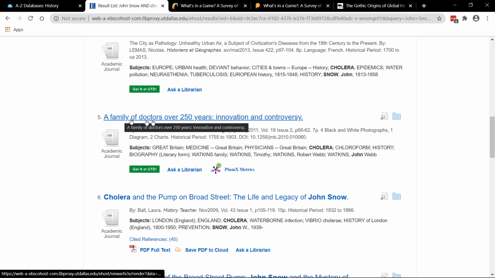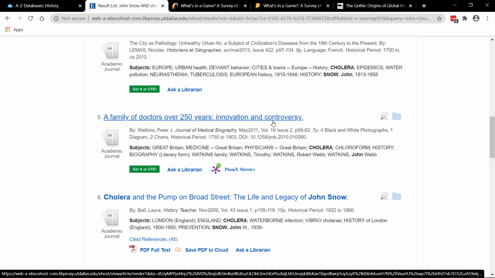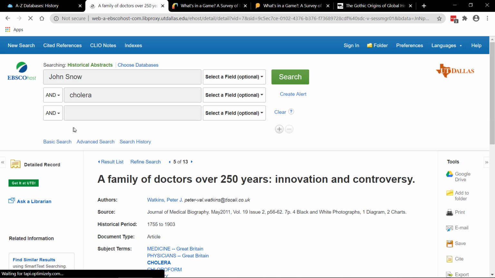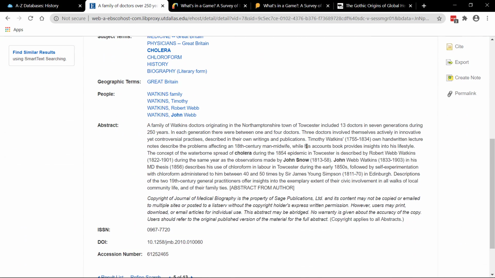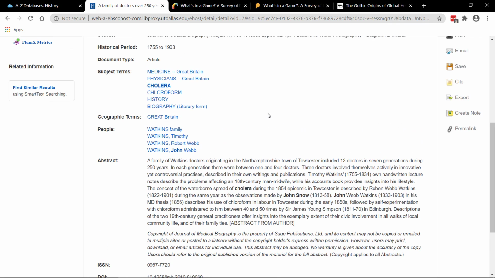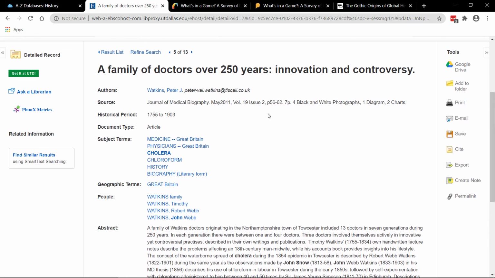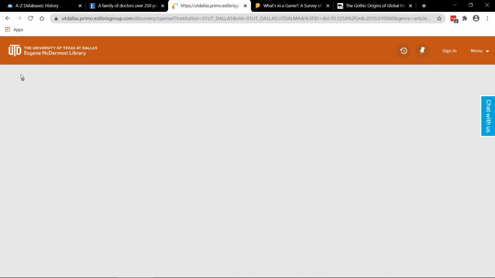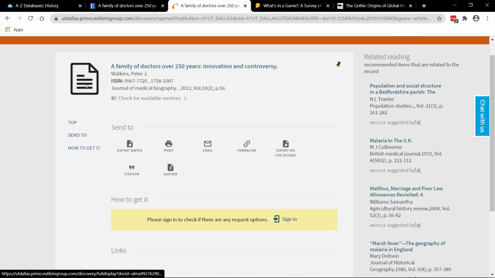So here's one, A Family of Doctors Over 250 Years, Innovation and Controversy. This is in the Journal of Medical Biography. I'm going to click that link and get the full bibliographic details there. Now when I click Get It, it opens a page, and in this case it just says check for available services.